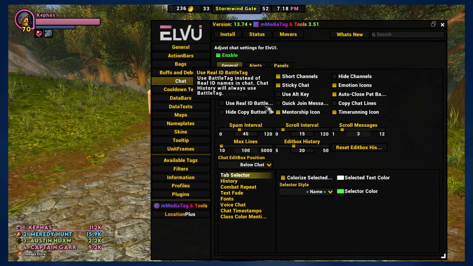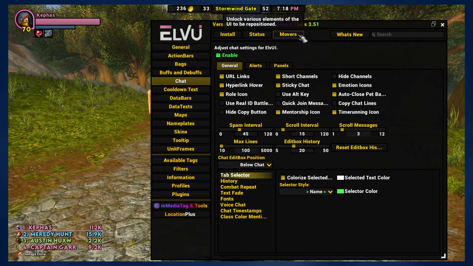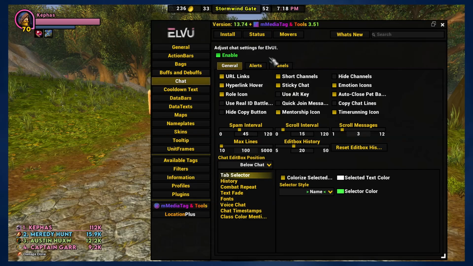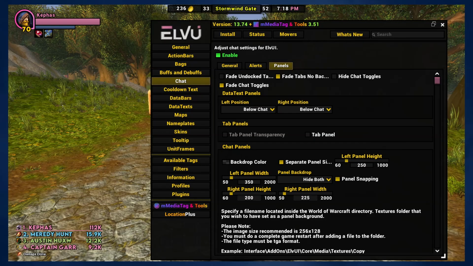It's understandable, especially if you don't want to have a keybind to show and hide your chat all the time. But the good news is, just remember, you can go in the movers here and you can move it wherever you want. You can also change the size of it, go to the panels. I don't use the right panel. I don't use it at all. I use the left panel, and you can go down here and set the length and width of the panel. So just remember that. You can edit that however you want.